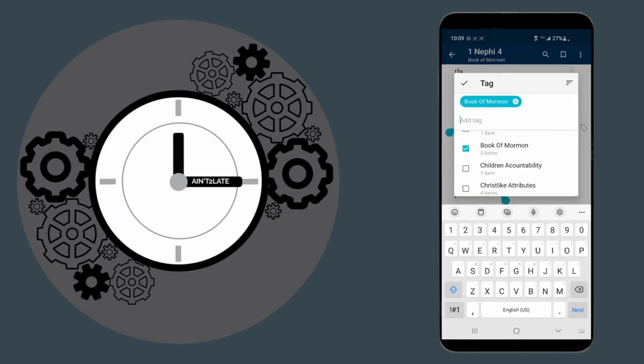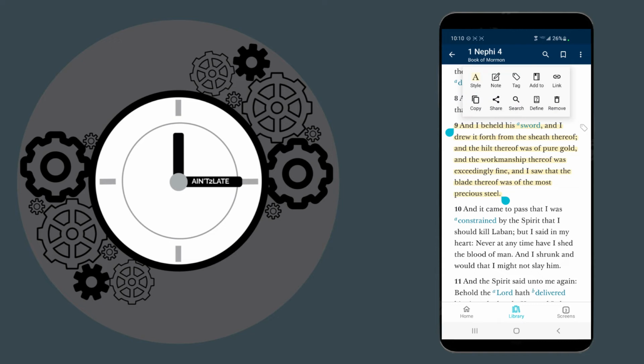Or we're going to create a new tag here, and we're going to name this new tag Sword of Laban. So once you type in what you want your tag to say, you just hit this little plus button underneath, next to create, and that creates that tag. So now you would hit the top left check mark, and that creates the tag.